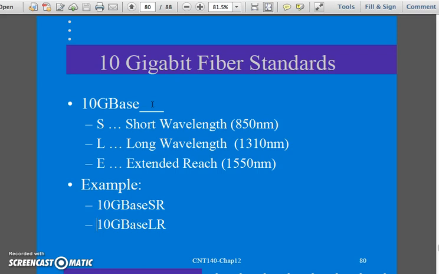This is where we use some of the same logic. S for short wavelength, L for long wavelength, and E for extended reach, extra long wavelength, if you will. The short wavelength, again, is your 850 nanometer. Your long wavelength is your 1300, 1310 nanometer wavelength. And your E, your extended reach, is your 1550 nanometer wavelength. And as we go from the short to long to extended reach, the distance capability is going to increase. I can get a couple hundred meters here, up to tens of kilometers in the extended reach, if you will. So examples would be things like your 10GBase-SR, 10GBase-LR kind of thing.